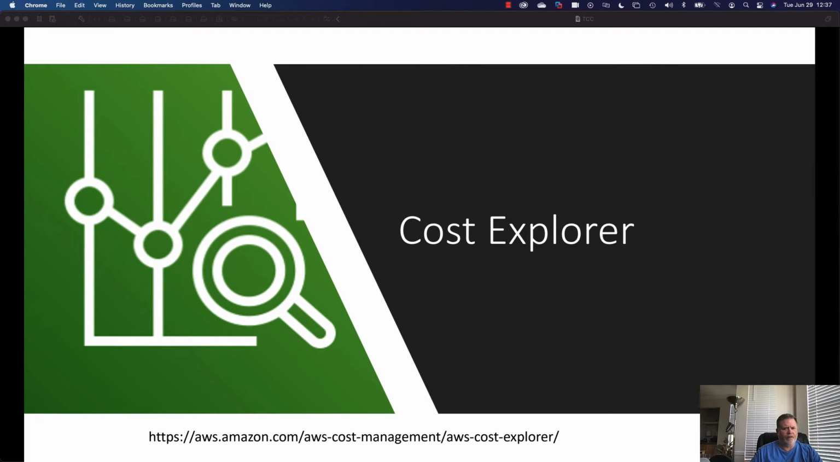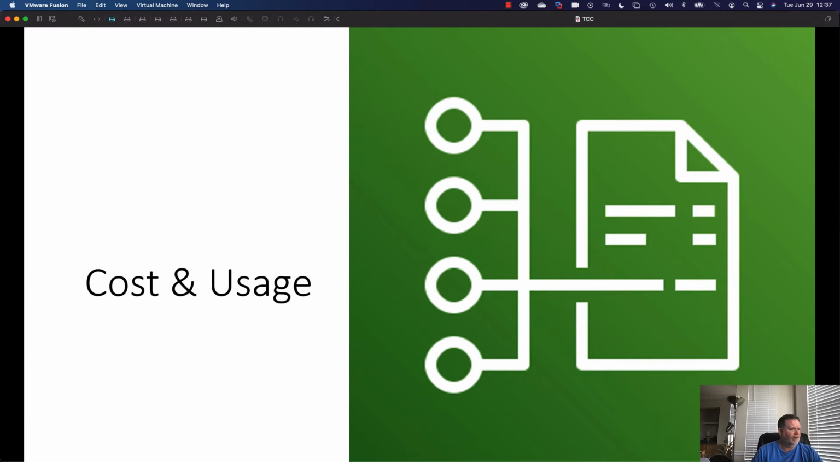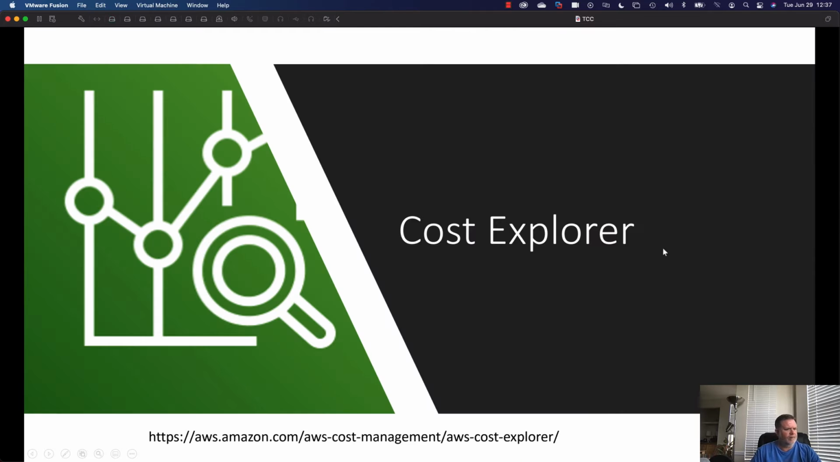It's a feature within AWS Billing and Cost Management that offers configurable reports and graphs to help you understand how each of your AWS services impacts your monthly bill. And it offers the following 3 categories of reports: cost and usage reports, reservation reports, and reserve instance recommendations. And you can get to it at the following address: AWS, Amazon.com, AWS-Cost-Management, AWS Cost Explorer.